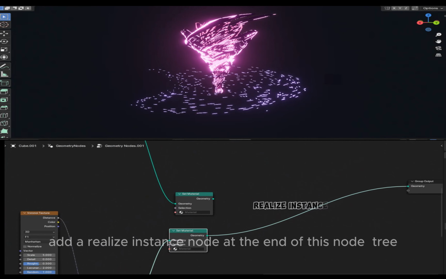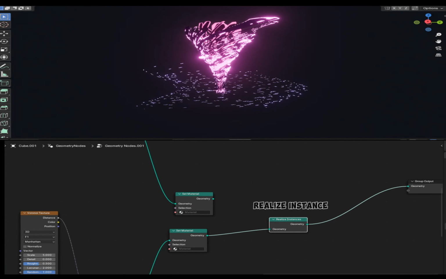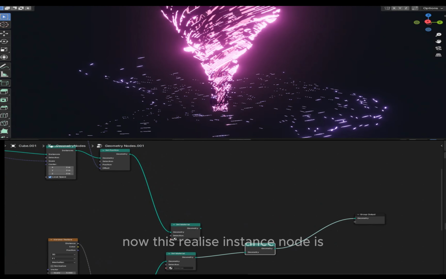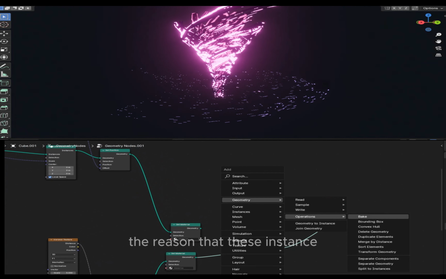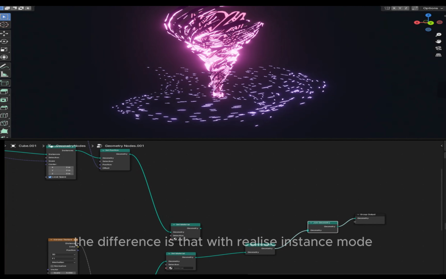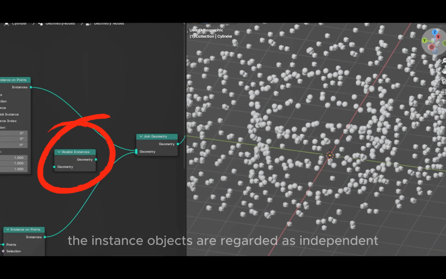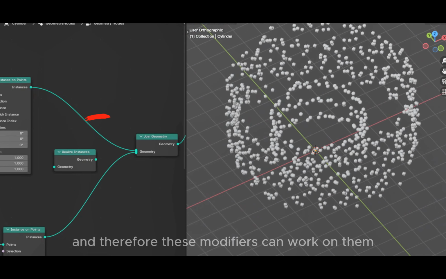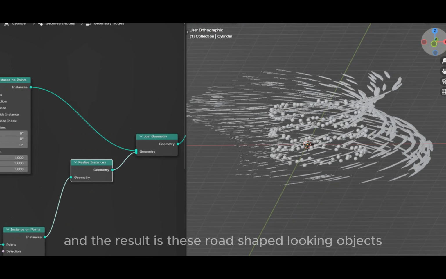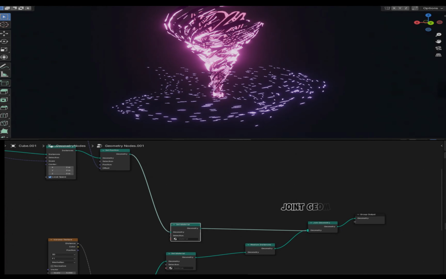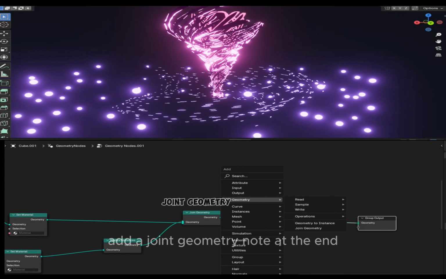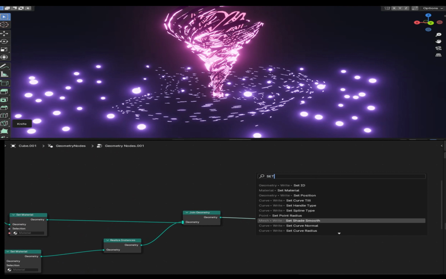Now add a realize instance node at the end of this node tree. Now this realize instance node is the reason that these instance objects are looking like this. The difference is that with the realize instance node, the instance objects are regarded as independent separate objects, and therefore these modifiers can work on them, and the result is these rod-shaped looking objects. Add a join geometry node at the end and a shade smooth node after this.